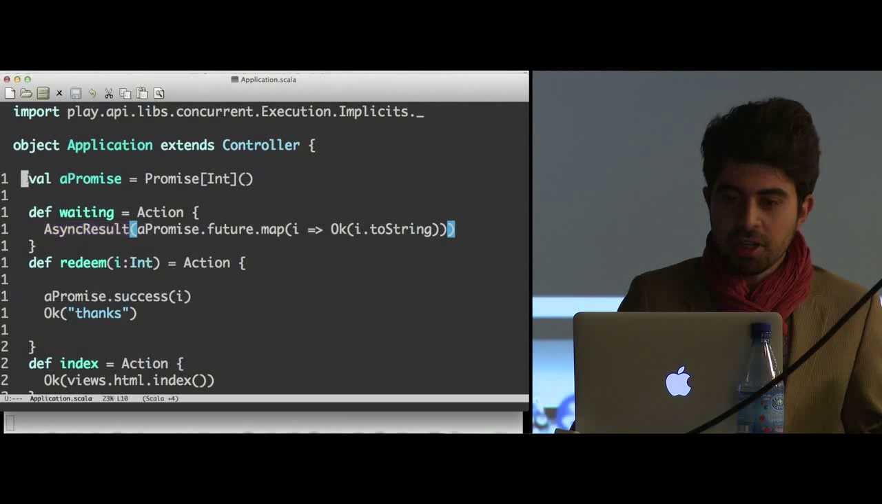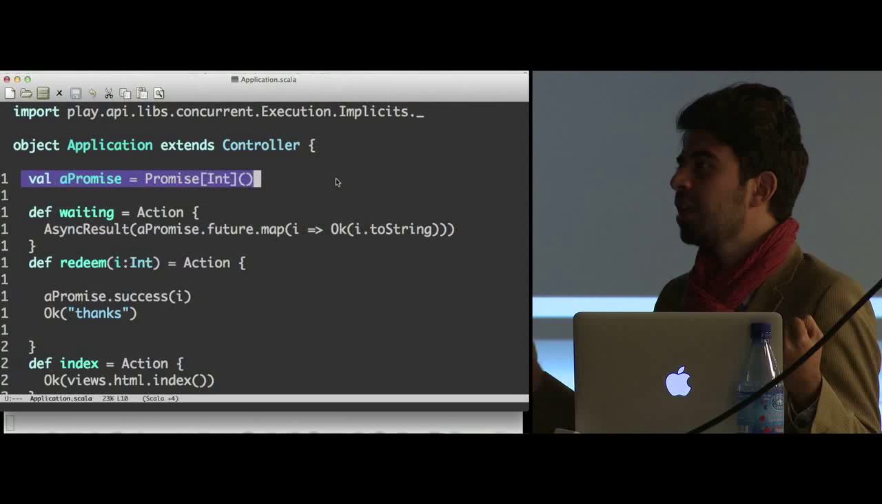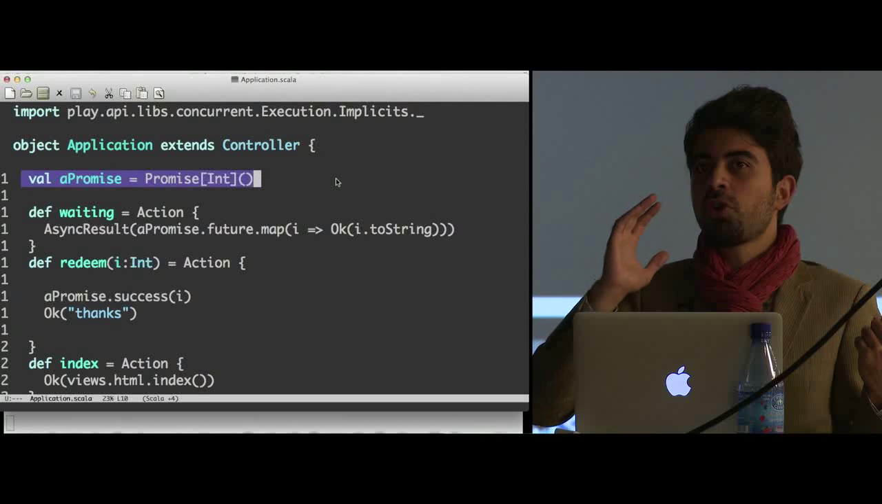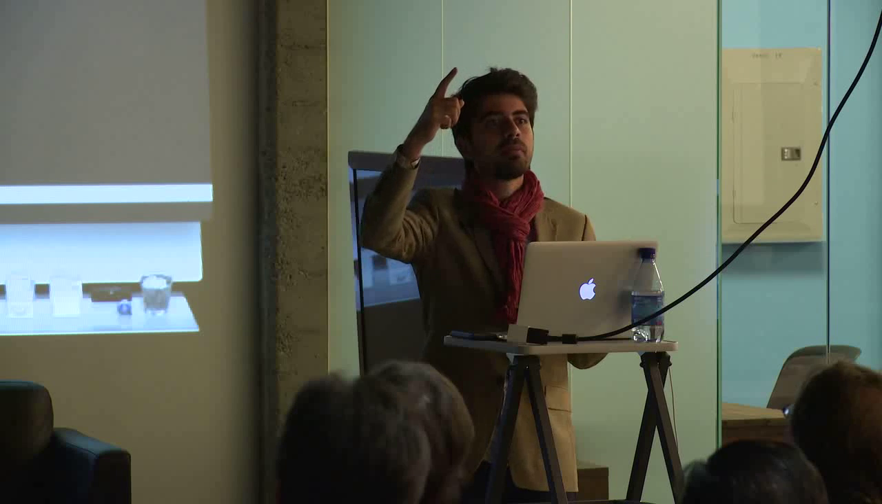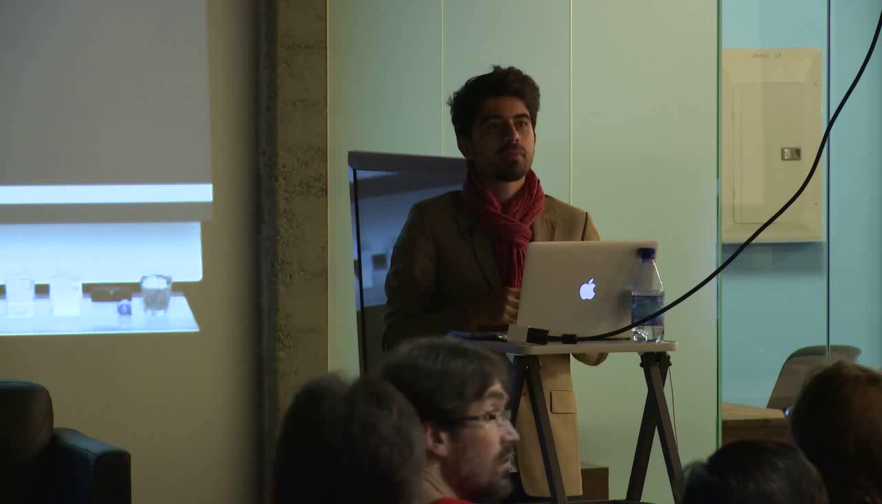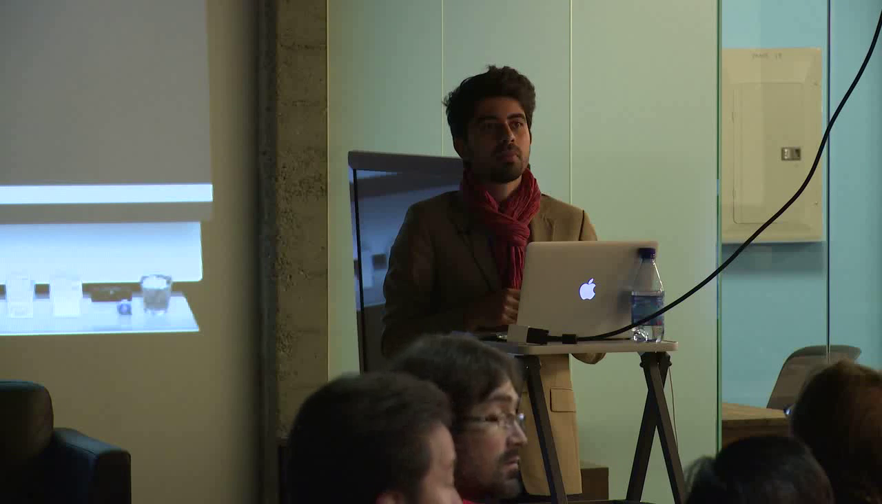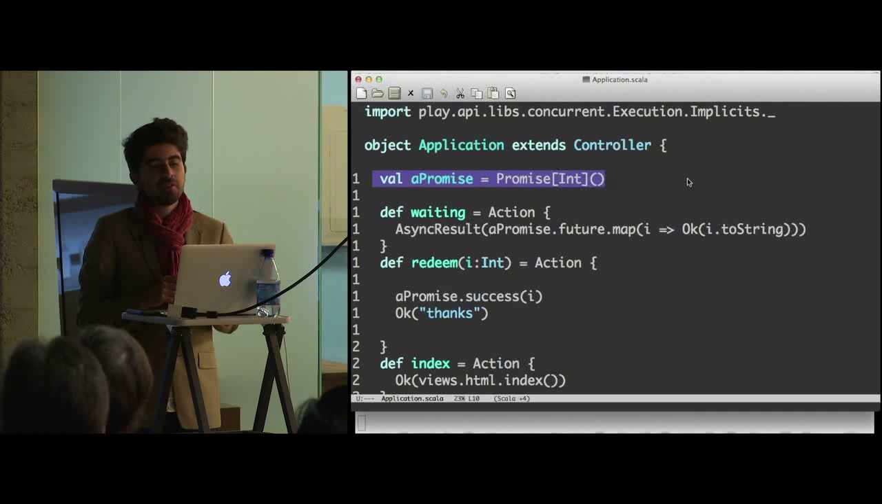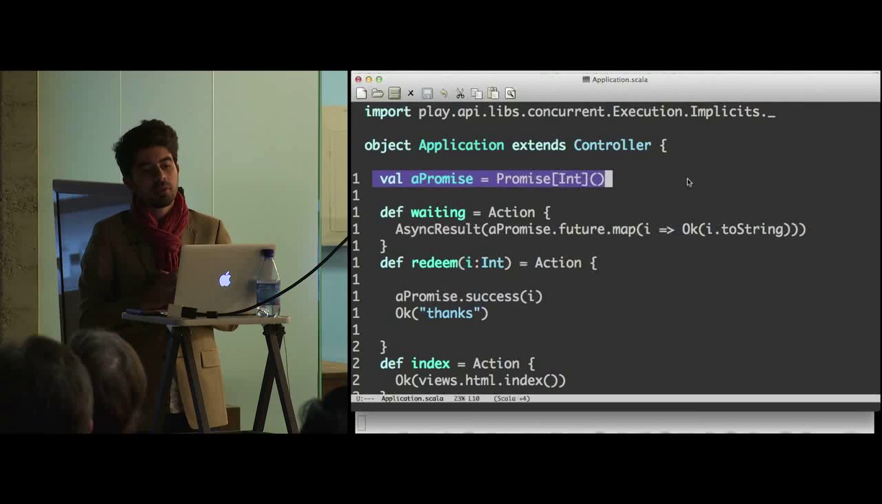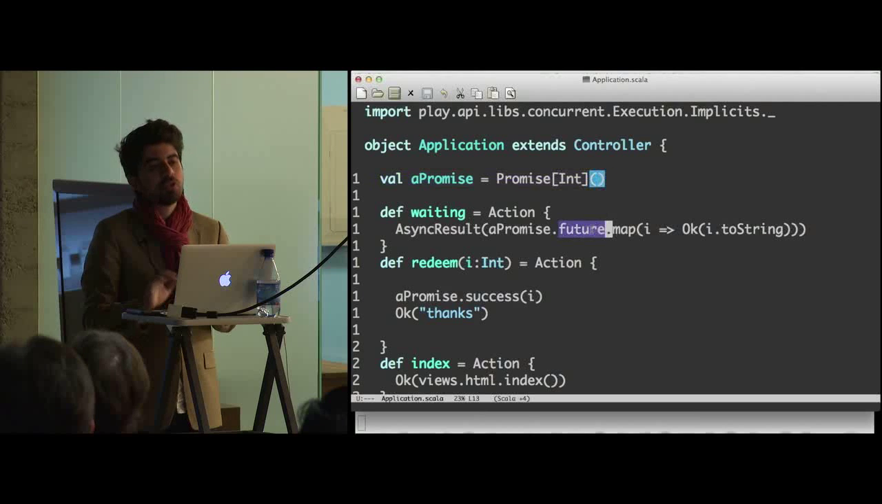And I have here a promise of int. I have a question. Does that async result do just a flatten? It looks like that. It doesn't do any flatten or anything. It just takes as a parameter a future of something. I see a map coming back, so I expect a list, and there's not a flatten. It's a map of the future.